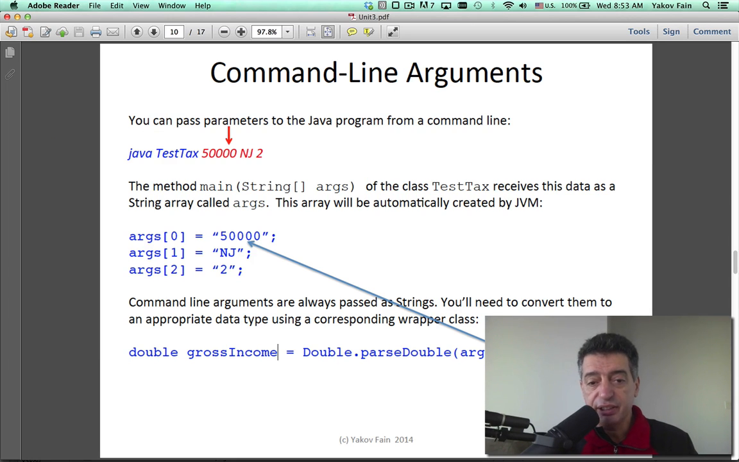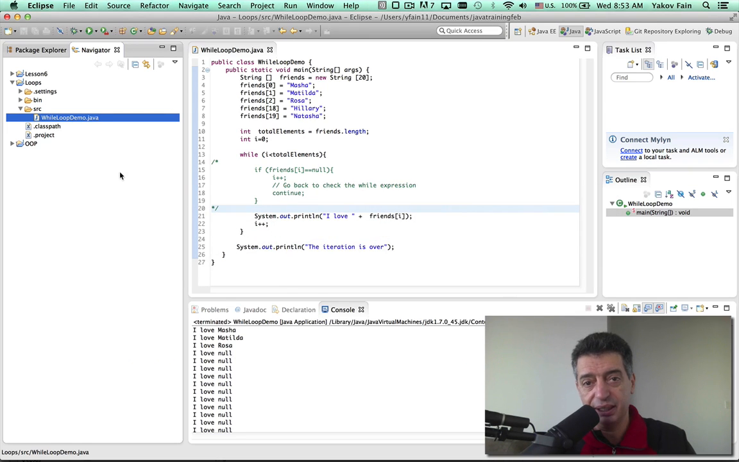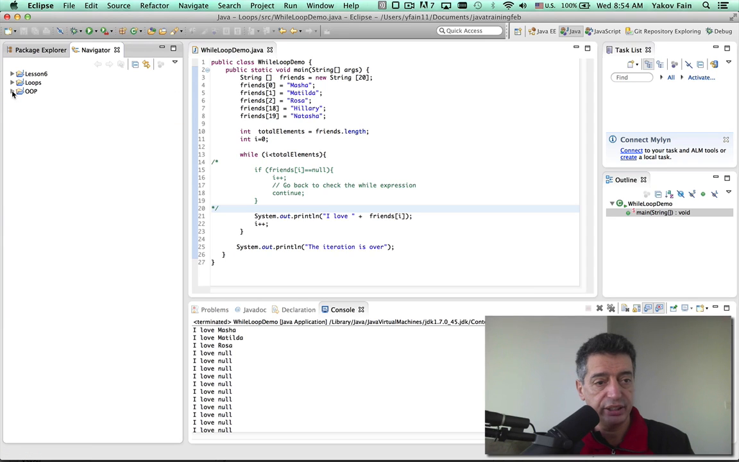So you can say that's great, but I like Eclipse. Now you explain to us how to use Eclipse. I don't want to use the command line. Is there any way that I can do this while sitting in Eclipse, pass command line arguments? And the answer is yes.